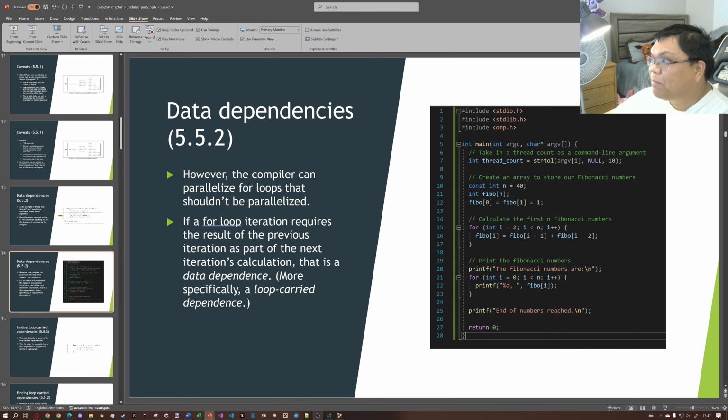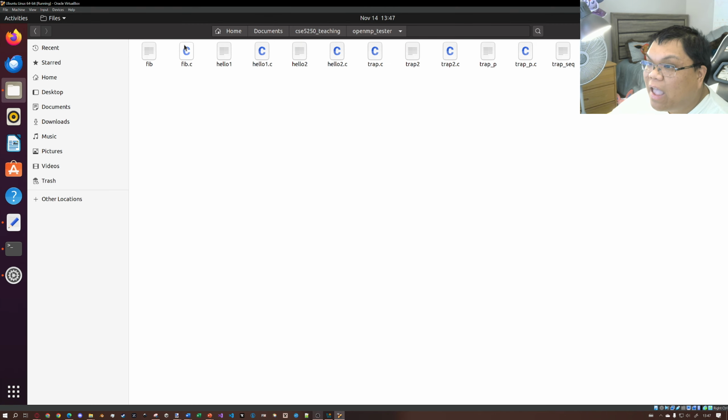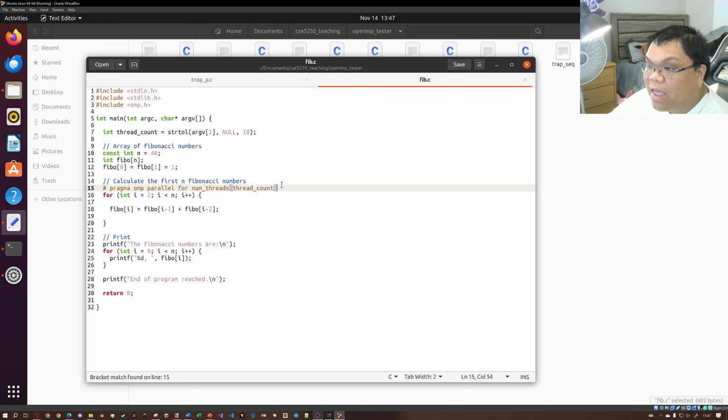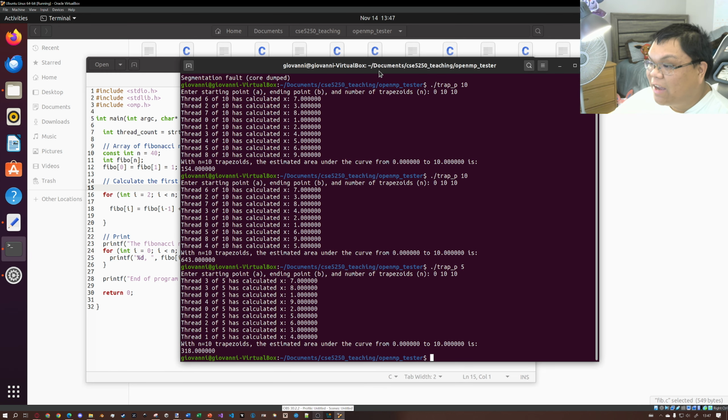So let's try to parallelize that. I have already written the program here ahead of time. Let's just take out this line of code here. So now we have fib.c. This program calculates Fibonacci numbers. Let's try it out.